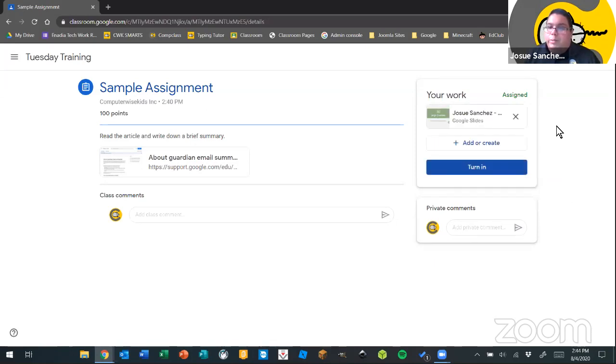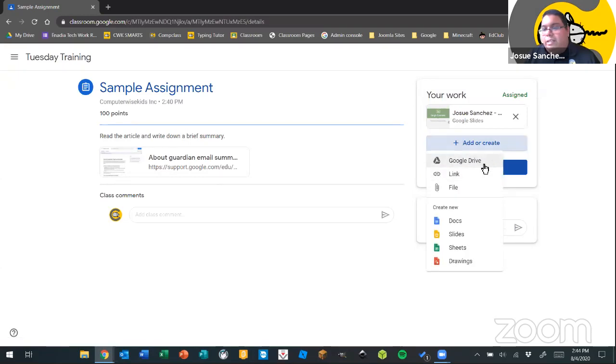What we used to do, here you go. What we used to do, or the way that I would help the students fix this issue is if they click on add, they can go into their Google Drive and that file will still be there.